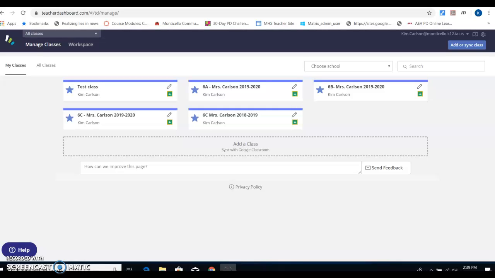So everything in Hapara is tied to your Google Classrooms. That's the only way you can get kids in. So you'll notice that we're sitting in my main page, and here's all my classes that I have told Hapara to look for in my Google Classroom.